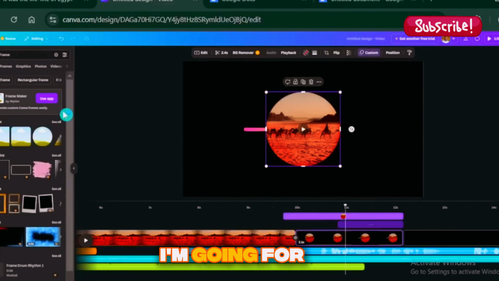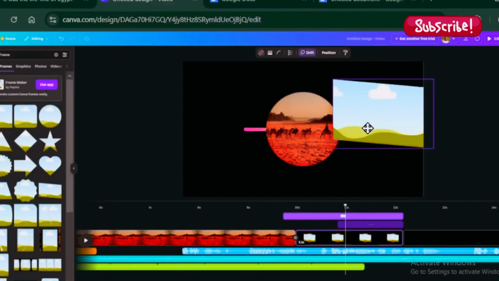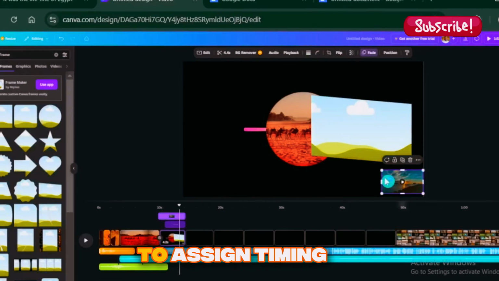I'm going for this. Let's add a clip to it. Add a borderline and give it a nice gradient color. Next, we need to assign timing to the clip.